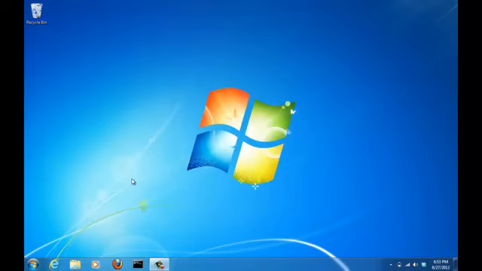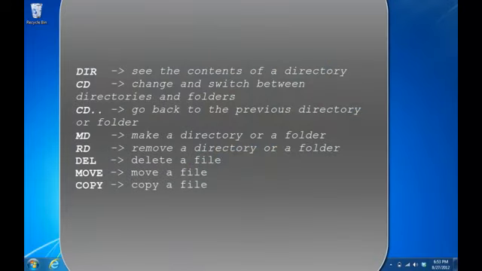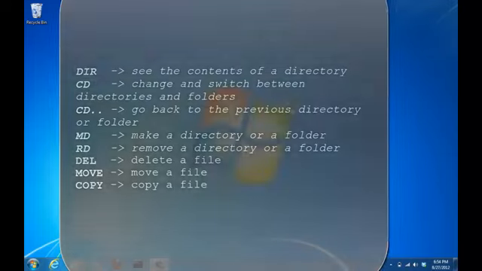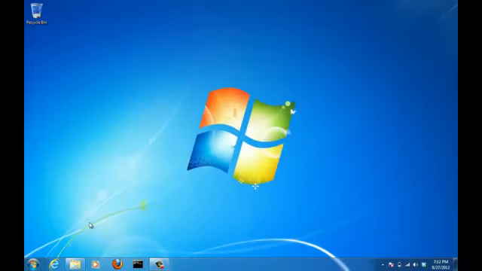The commands we are going to go through are the dir command, the cd command, the cd dot dot command, the md command, the rd command, the del command, and the move and the copy commands. Okay, so let's get started.